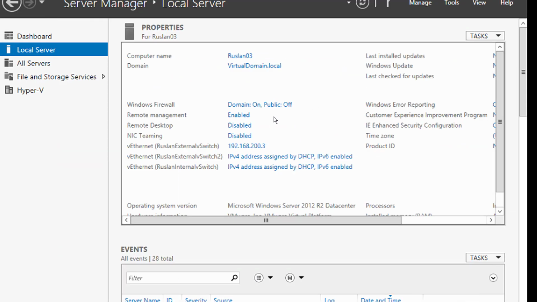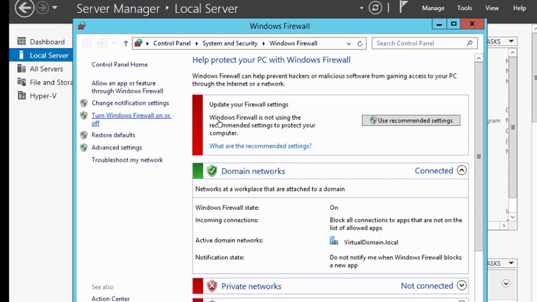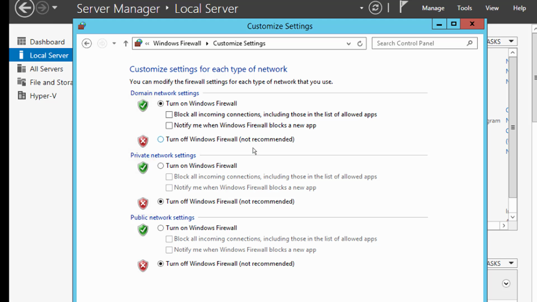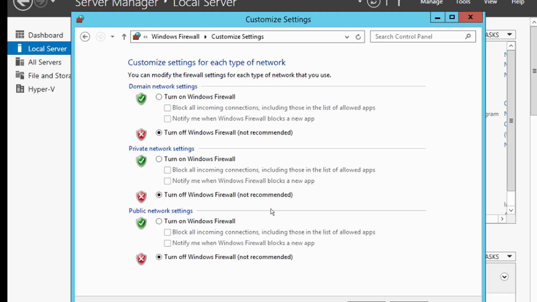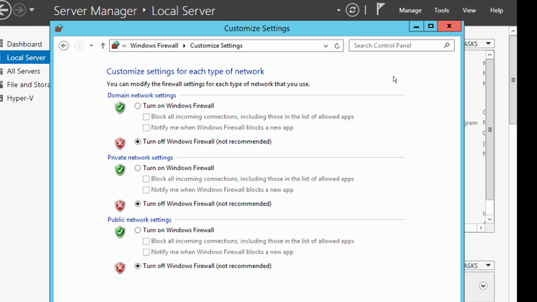Yeah, see this? So you're on Hypervisor 3 local server, and then click on this Hypervisor 3 local server on Server Manager, and then click on this, and then simply turn Windows firewall on or off. Are we all there? And turn off. Let me know if you want me to repeat the steps.